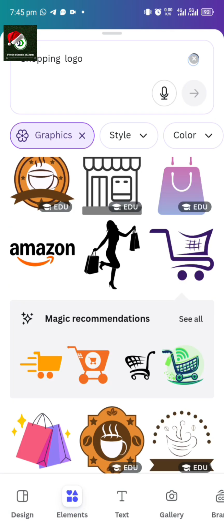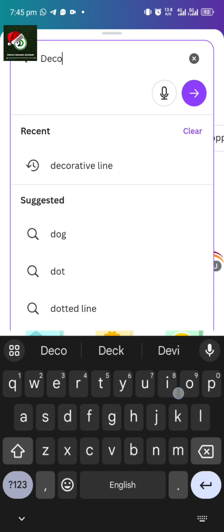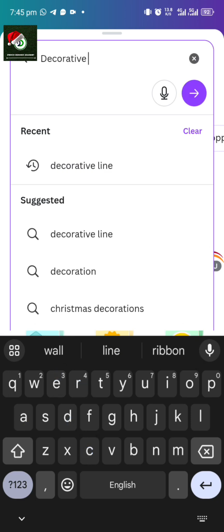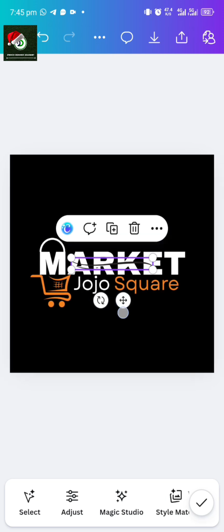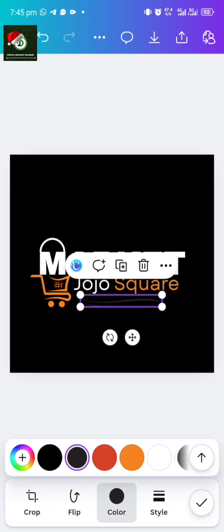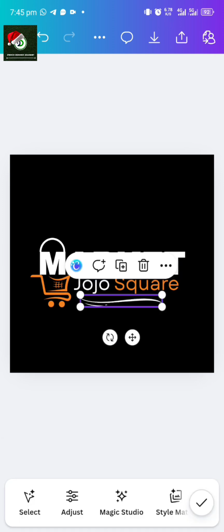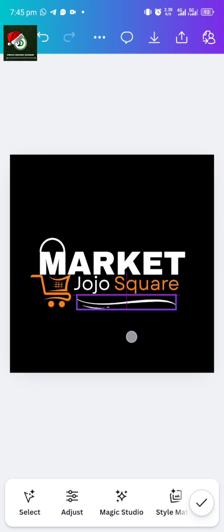We can add some other things. For instance, I can go to element and look for a decorative line. Let's see if we can add something like this. Let's assume we have something of this nature. I can bring it down here, go to color, and change the color to, let's say, white. And then you are good to go. You can drag it and nudge it to make sure it's well aligned this way.